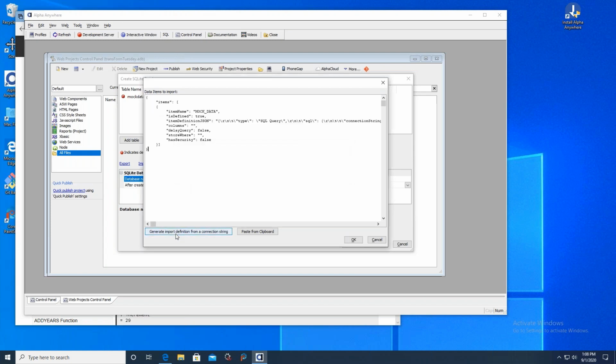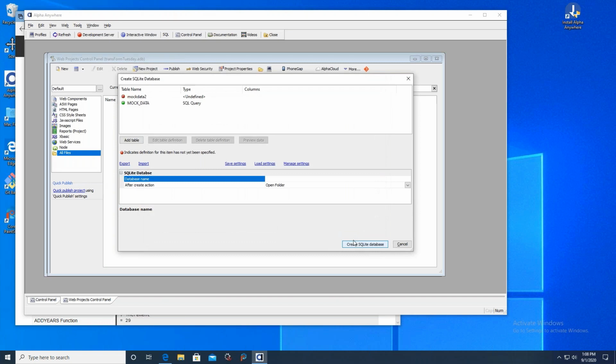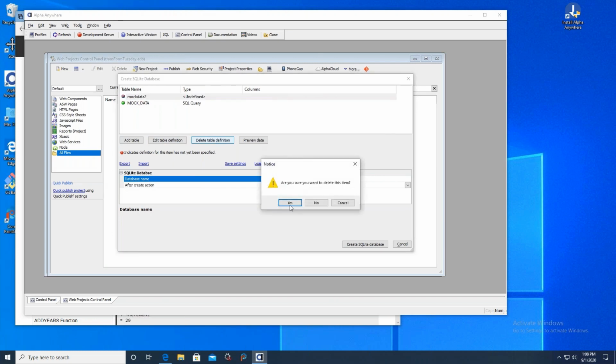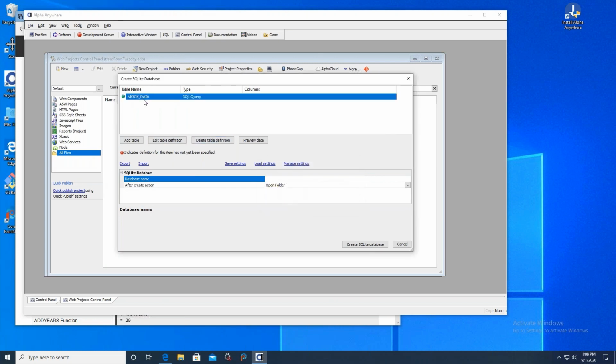And now here we go. Generate import definition from a connection string has generated this set of JSON, which really just points to where my database is. So this is all stuff you don't have to write. We write that for you. I'm going to click OK. I'm going to actually delete that because I did not need to make that. And we've got this one right here.